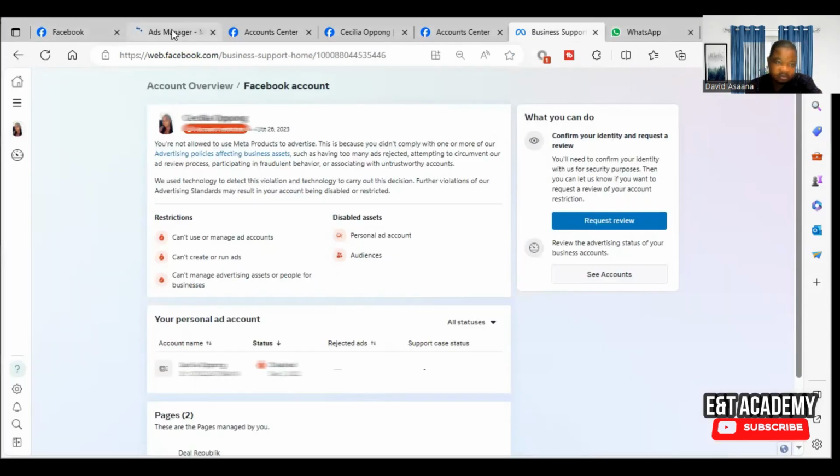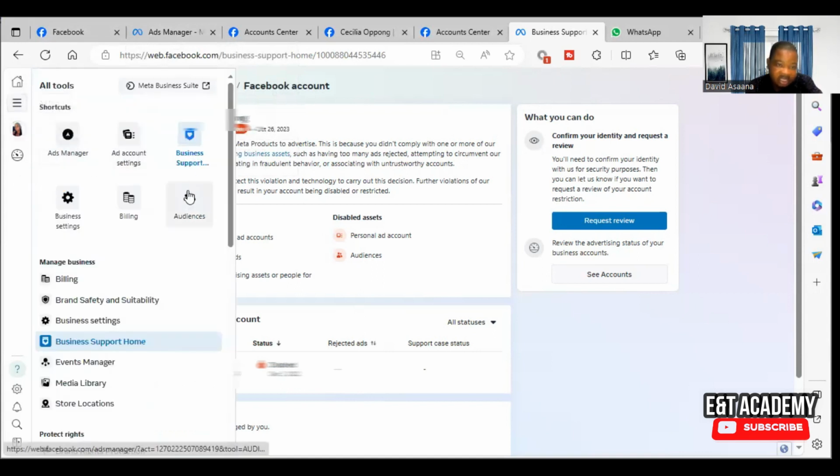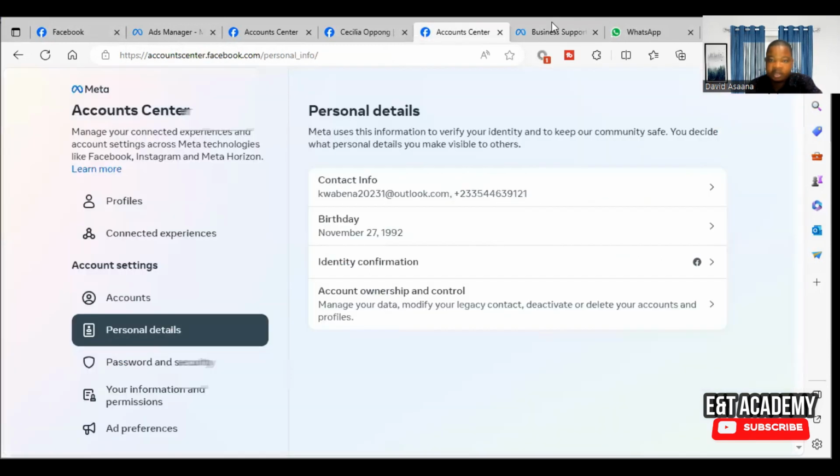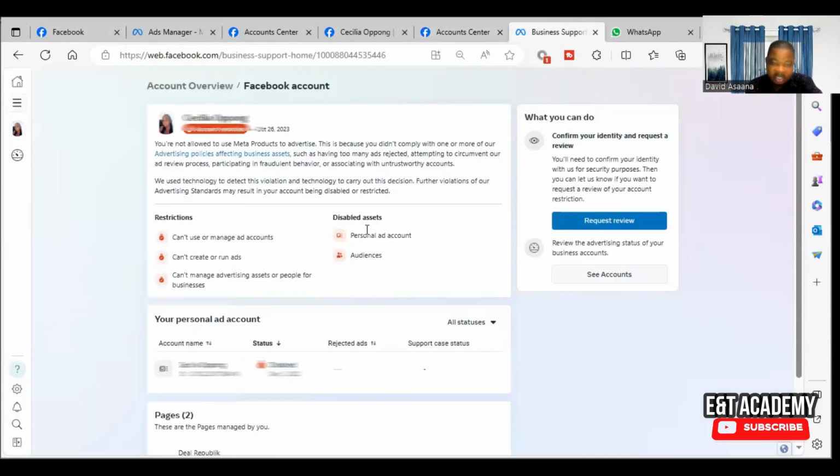So after you open the Ad Manager, when you check here, okay, you will be in the Ad Manager, you see Business Support Home. When you click on the Business Support Home, it will bring you to this particular interface, as you can see. So when it brings you here, you will see the type of restriction that you have. It will tell you that you are not allowed to use Meta products to advertise, and they will give the information. So if you want to know more about the reason why the account is restricted, you will click on this. You will normally see the reason why you are restricted here.